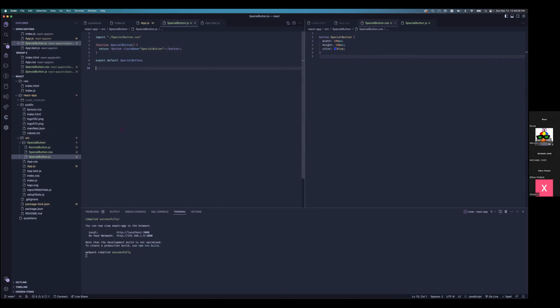So if I were to create another button somewhere else in my project, I wouldn't copy and paste this or put it in that project. I would just abstract out that CSS, put it in a main thing somewhere, and then use that same CSS class.